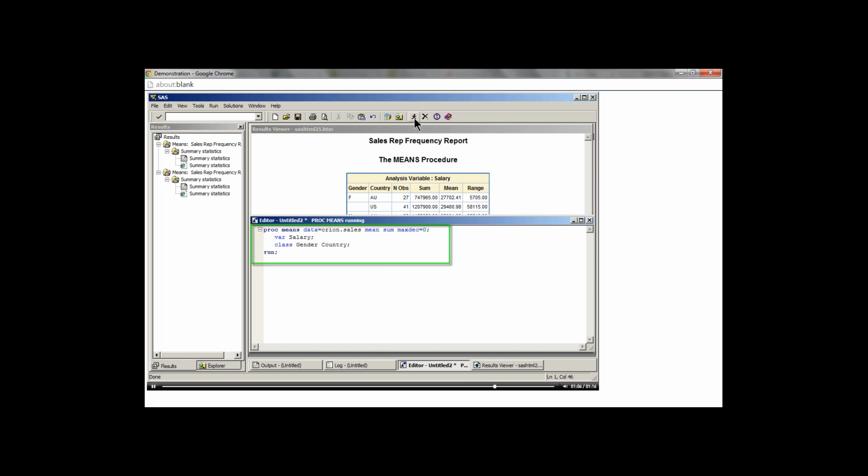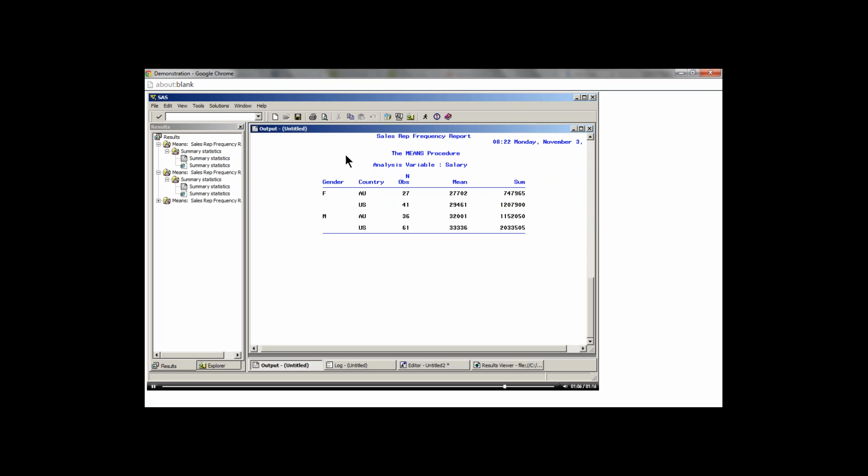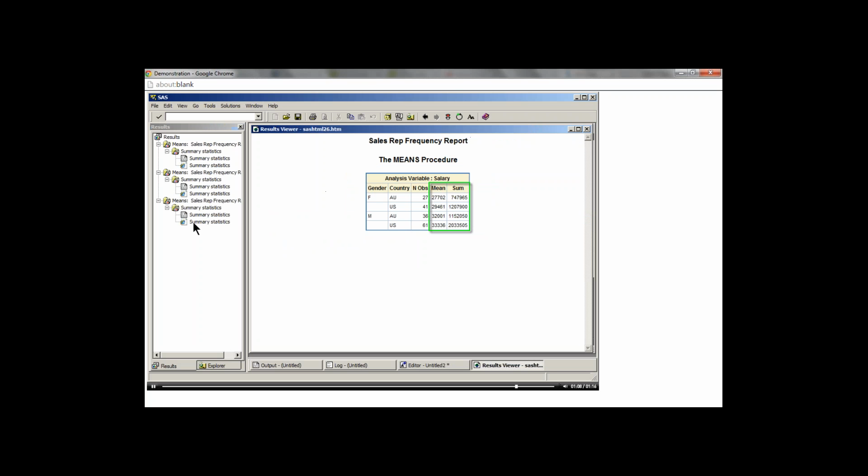Now let's submit the code. The proc means report displays the two statistics we specified. The values of mean and sum have no decimal places.